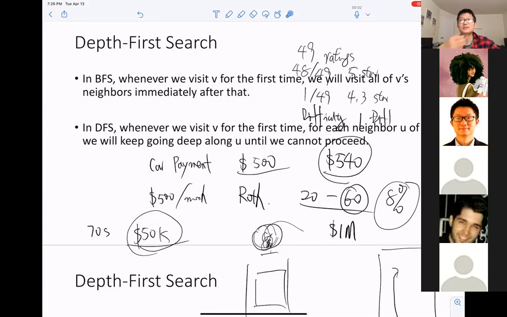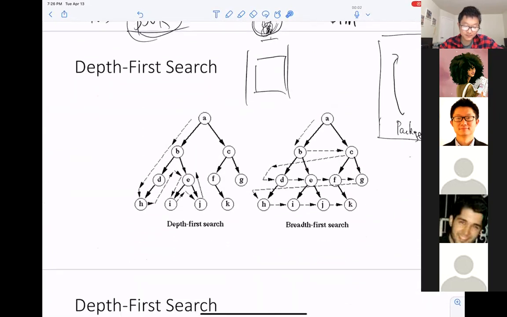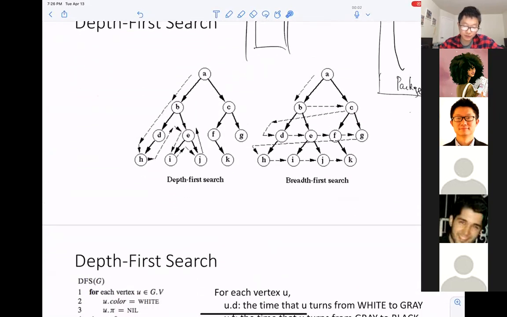Okay, no? So if no question, then I'm going to discuss the second algorithm. The second algorithm is called DFS, depth first search. So this is another way for us to traverse a graph, different from breadth first search.